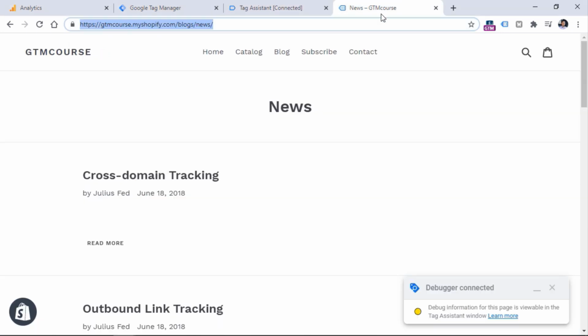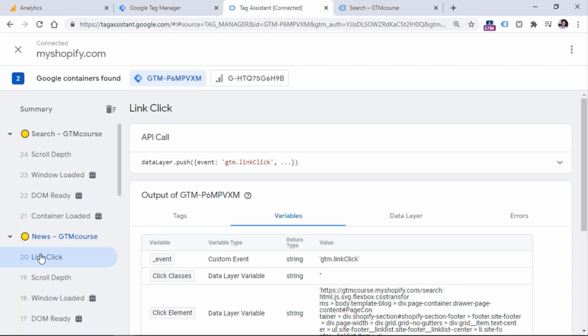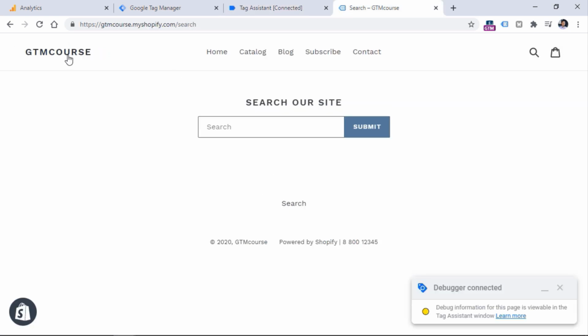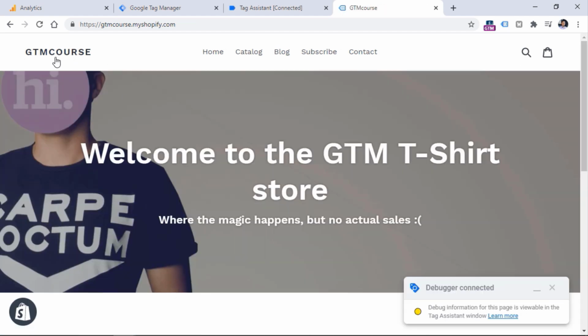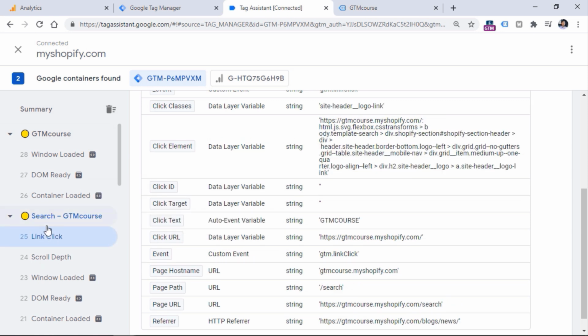Now let's click on some other link on a page. Let's say on search link at the bottom. Here is another link click event right here. And here we see that the click URL is this one, click text is this one, but there is no click classes. Then if we click, let's say, on this logo right here, that was also a link click. And if I click then the latest link click right here, you will see that the click classes is now different. So site header, logo, link.